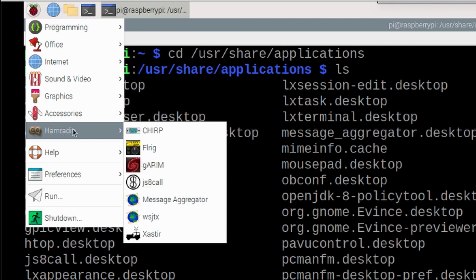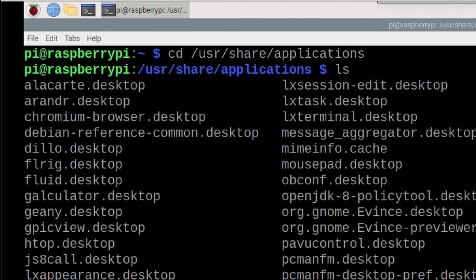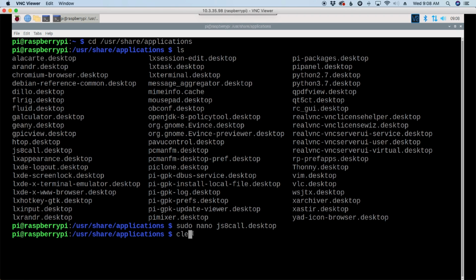Now, I mentioned Chirp, and it was not located in that directory. So back in the terminal, let's clear that screen out.